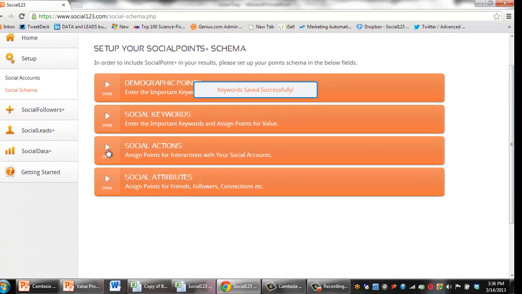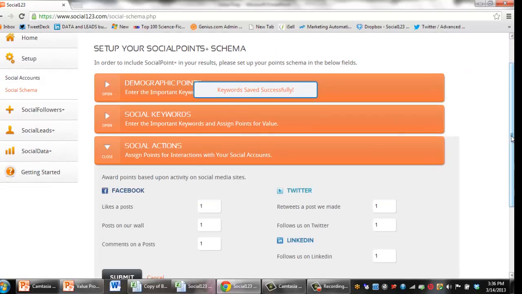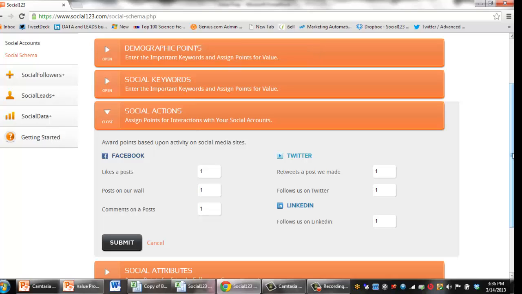The next part of our social schema is social actions. These are how individuals are interacting with our social brand. You saw how we signed in with our social credentials at the beginning of the presentation. Now you can see when someone likes a post, posts on our wall, retweets something that we do on Twitter, or follows us on LinkedIn, we can associate a point value to that.